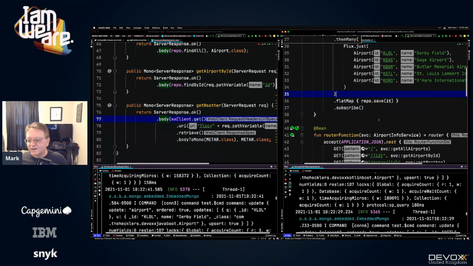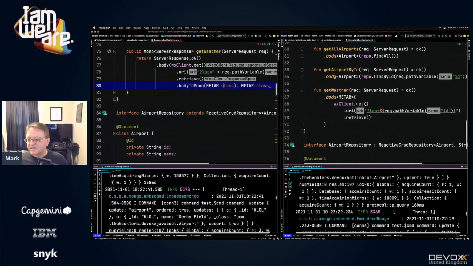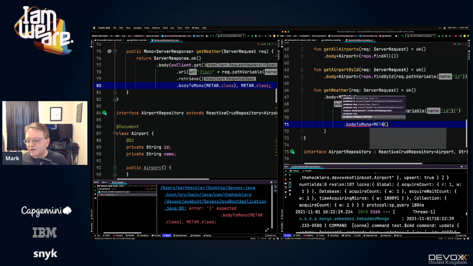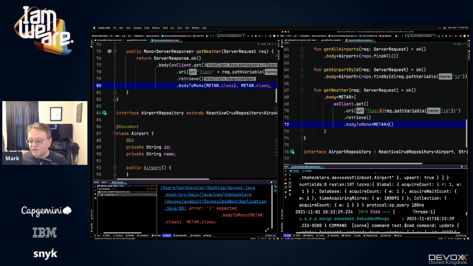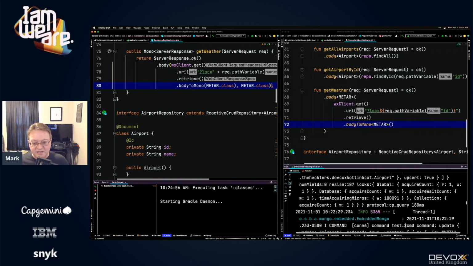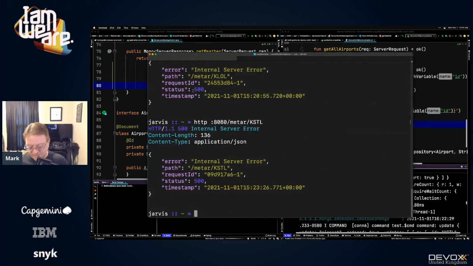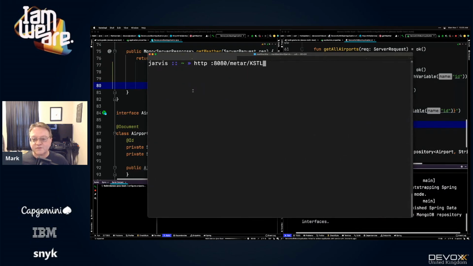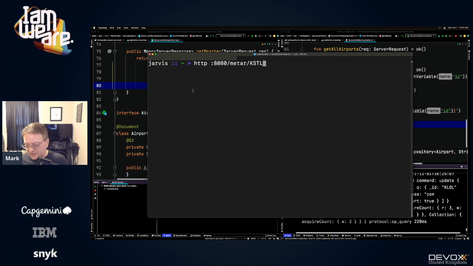All right, so we'll go to the Kotlin side and see what I missed on this side. Well, same thing here. So body to mono. And of course, we can do this with a METAR. There we go. Okay, so that should work a little bit better. Oh, and I forgot the in paren. See, now I'm just making silly mistakes because I'm trying to hurry and get this wrapped up on a high note, no less. Okay, so let's try this once this restarts. We'll make sure we get the METAR.